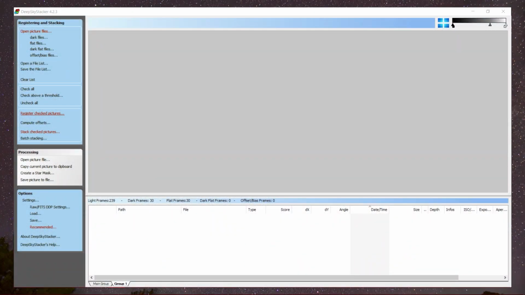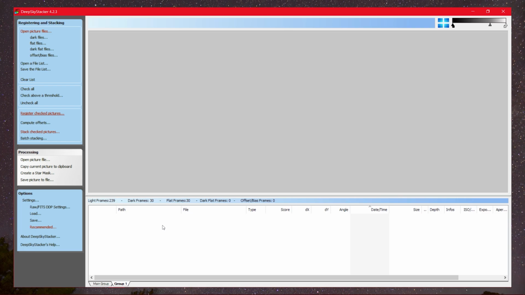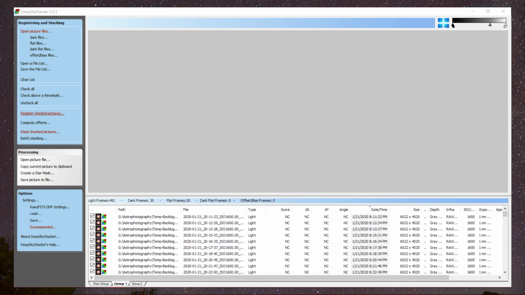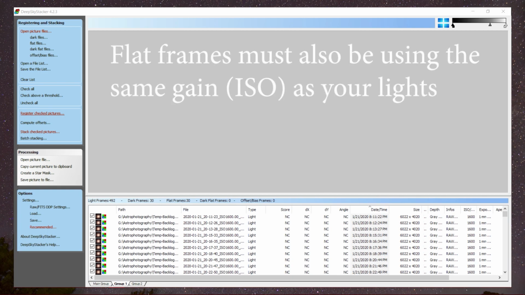You'll notice that when you start adding these frames to DeepSkyStacker, another tab comes up called Group 1. These groups are used when you are stacking multiple nights worth of data. For this example, I'm using 2 nights worth with their own dark frames, and I'm also using some older flat frames, as these are somewhat reusable as long as nothing has changed with your optics.